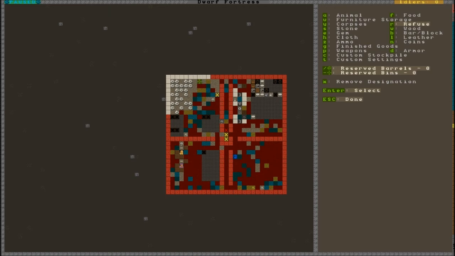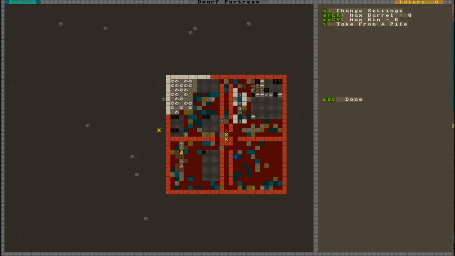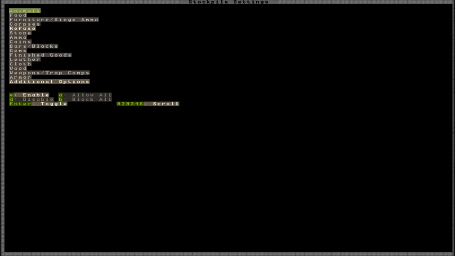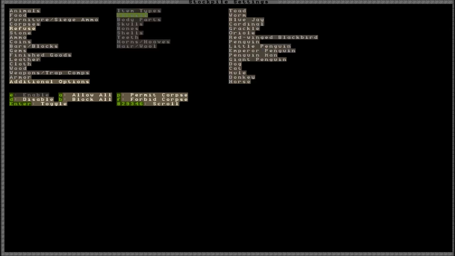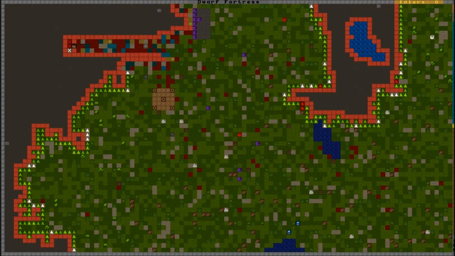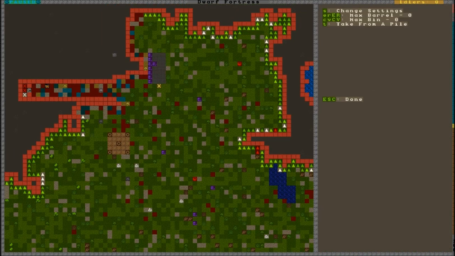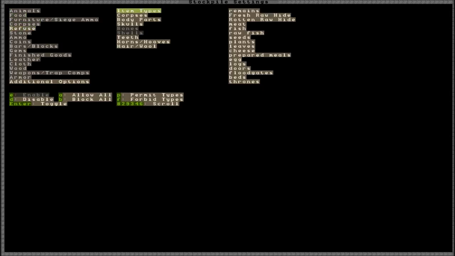So create a little refuse pile, and you want to go to Q and press S to go to settings, because you don't want them storing trash down here, like stuff that's going to stink up your fort, like dead corpses. So you want to forbid everything. Press B for block all, and navigate down to bones, and do P to permit bones. All you want is bones. Easy. Now they'll store bones out here, and just double check that this actual trash stockpile does not store bones.